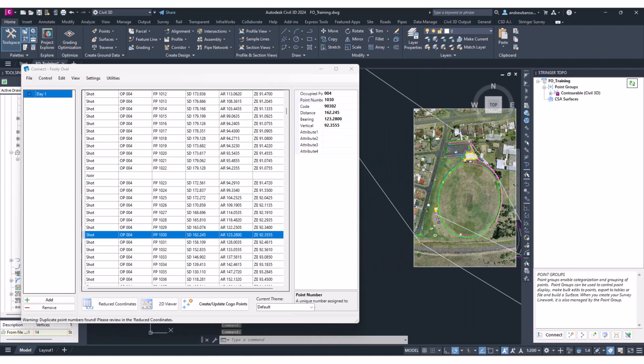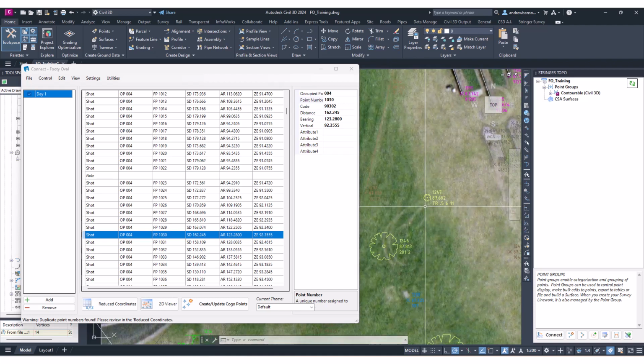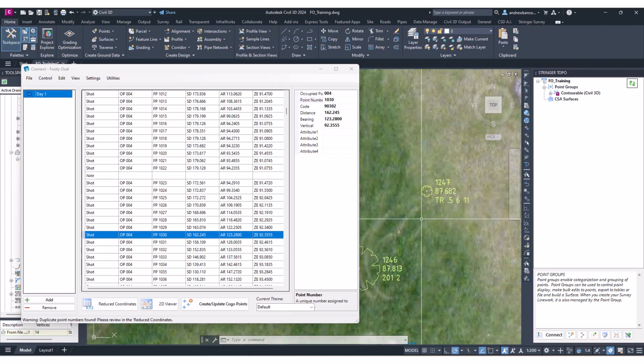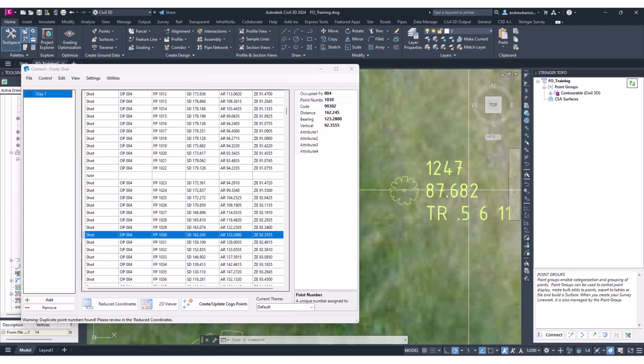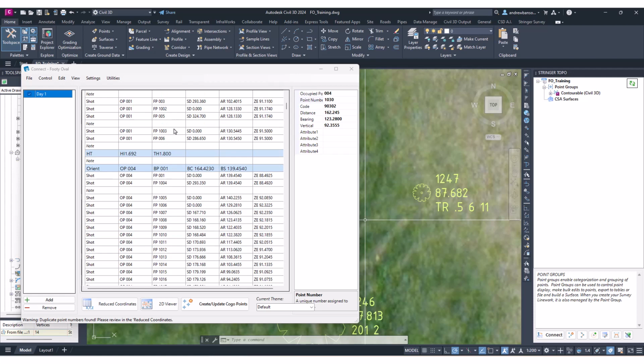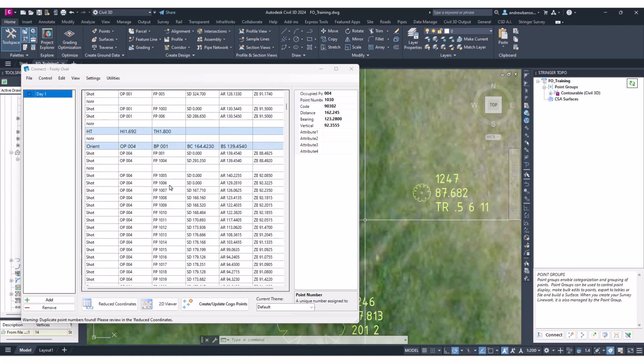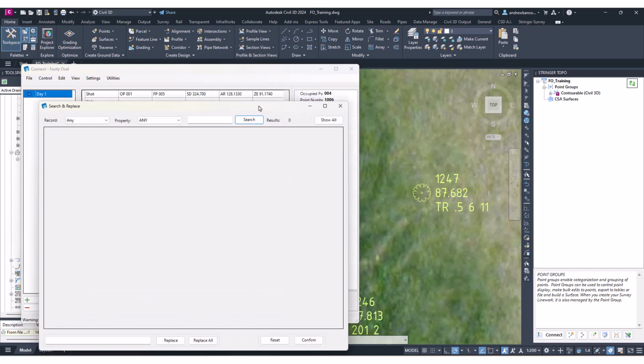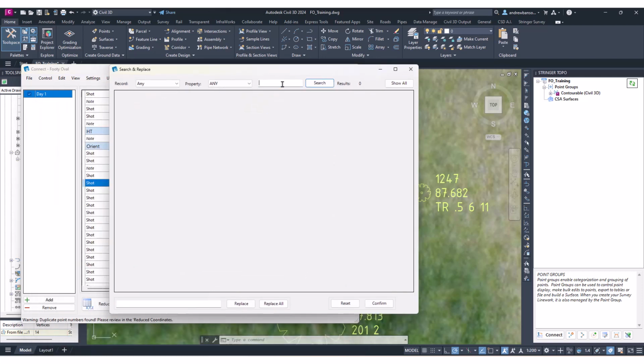And we can go and perform some edits to the points in the raw data, and they'll update. For example, I have this point here, 1247. Now, if I want to find that point in my raw data, the easiest way to do it is right click and run search and replace. So I'm going to, and you can search for points using a number of different properties, but I'm going to say just search for 1247, and that point comes up.